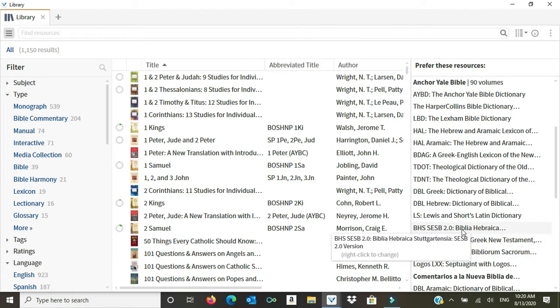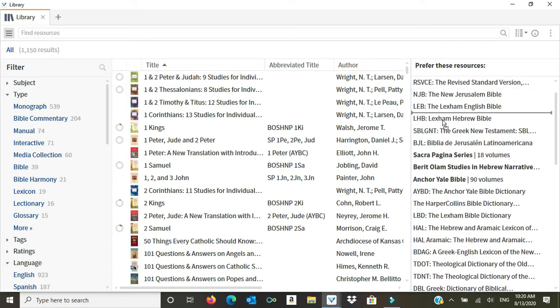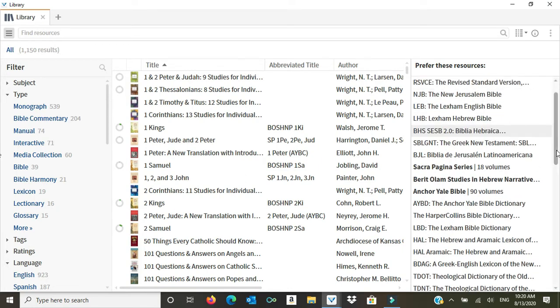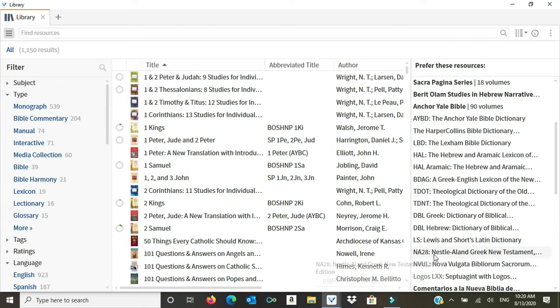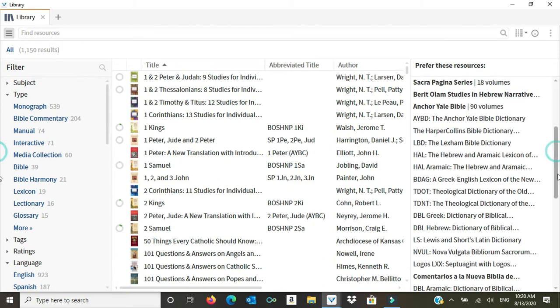Here you can see we've got the Biblia Hebraica Stuttgartensia. This is in the wrong place, actually. I'm going to pull it up here where it belongs. Put it right there behind the Lexham Hebrew Bible. The Nestle Aland Greek New Testament's also in the wrong place. It's been a while since I've done this, so this gives me a chance to fix some things that might not be where they're supposed to be.